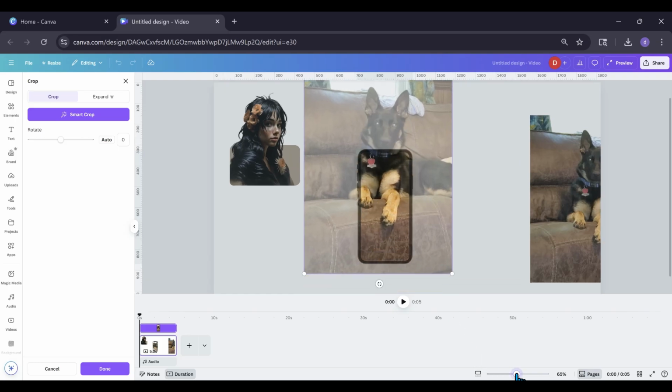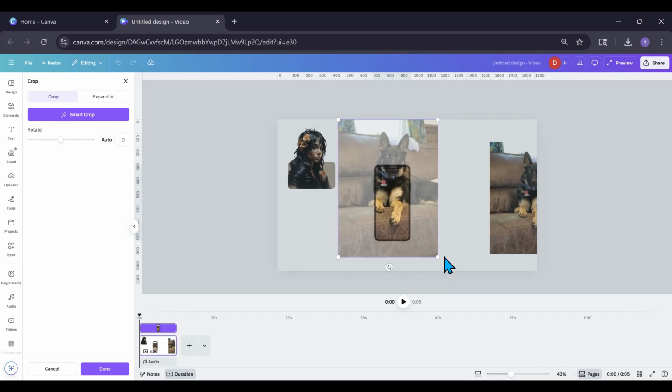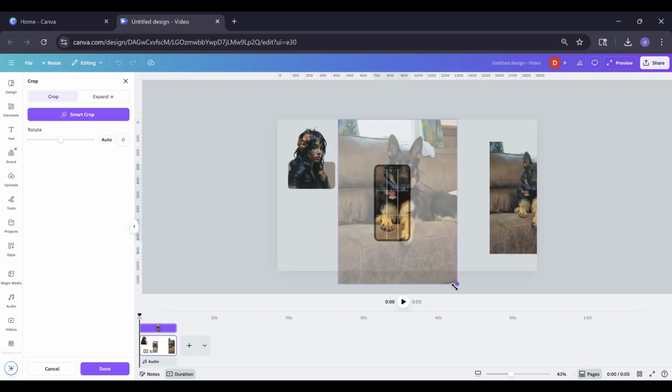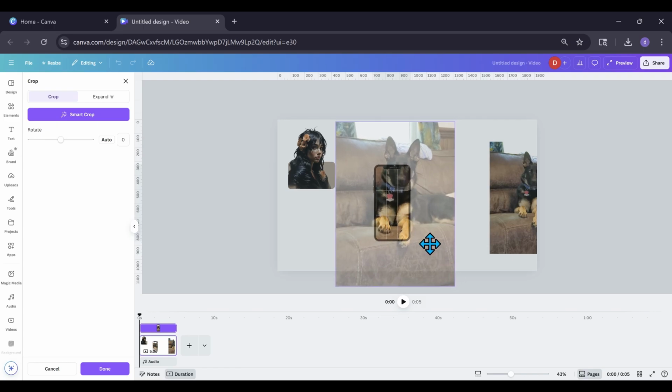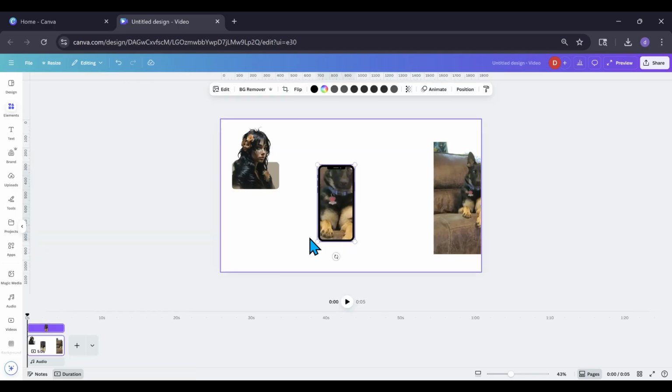So let me reduce this down so I can see. And I want his head and his paw to come out. So I'm going to do it like this. Put it over here. I think I want it a little bit bigger. And I want his paw hanging out like so. Okay, now I have the interior of my phone done.